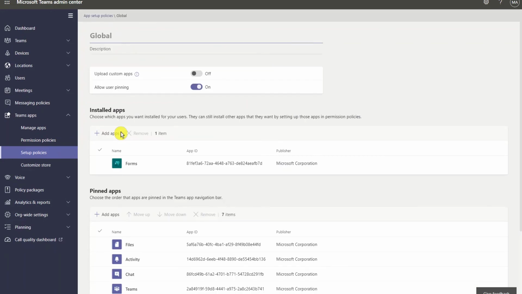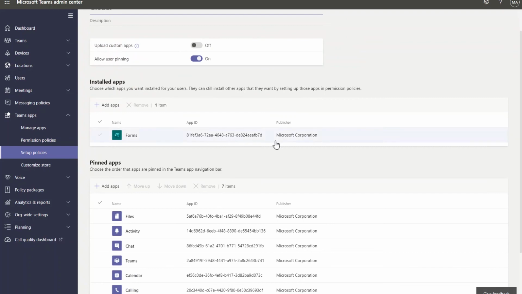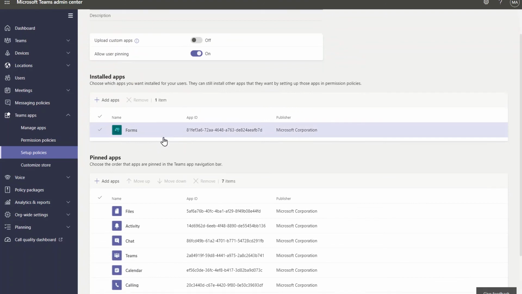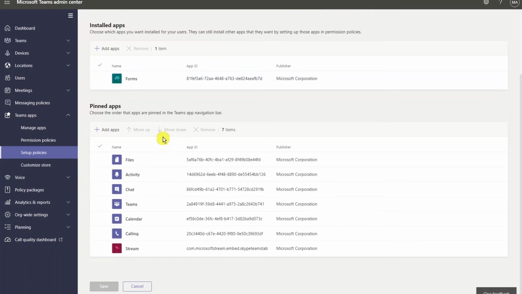So as I click onto that, we have the ability to customize or allow our users to upload any custom apps, and allow them to pin any of their apps as follows. Of course, we can install some apps that are needed here for our users to dive right in without having to wait to install them on their Teams environment. And of course, manage the apps on the Teams app navigation bar.